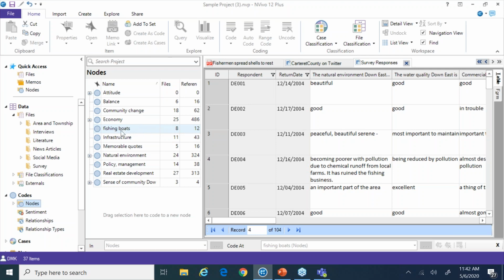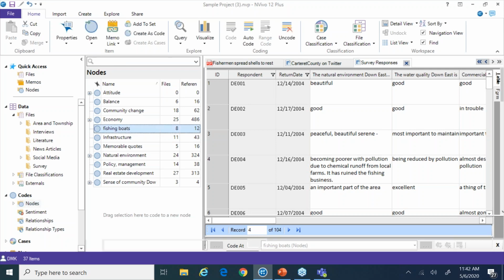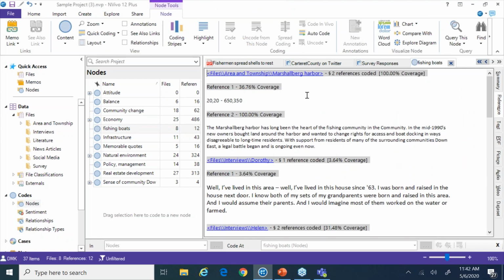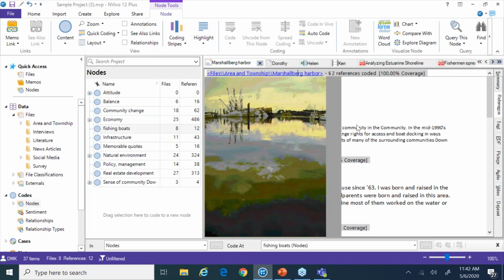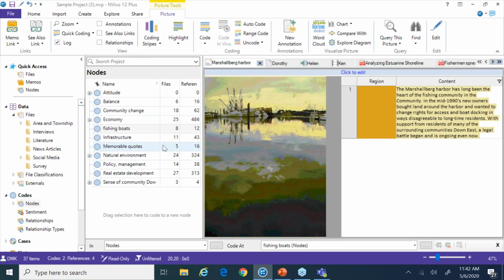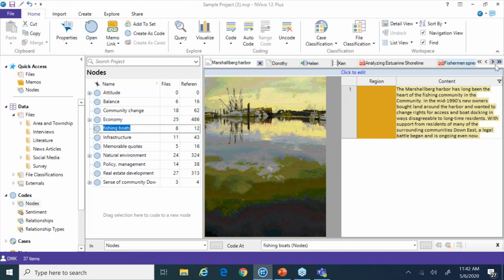Let's go ahead and take a look what that looks like. So I'm going to click into the fishing boats node, and here's what my coded data looks like. So here's the first image of Marshallburg Harbor I showed you. Here's a portion of the image I coded as well as the paragraph. And if I click into it, it'll show you what I coded right there. Although it shows everything, that's not a great example.